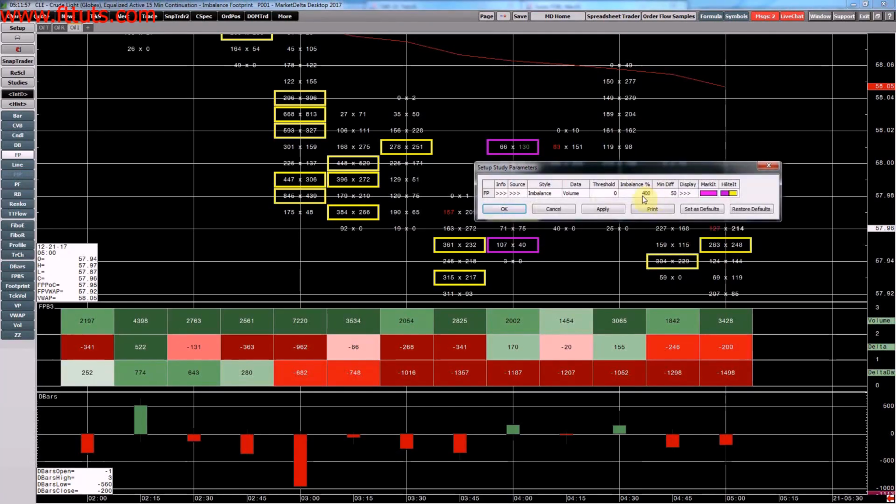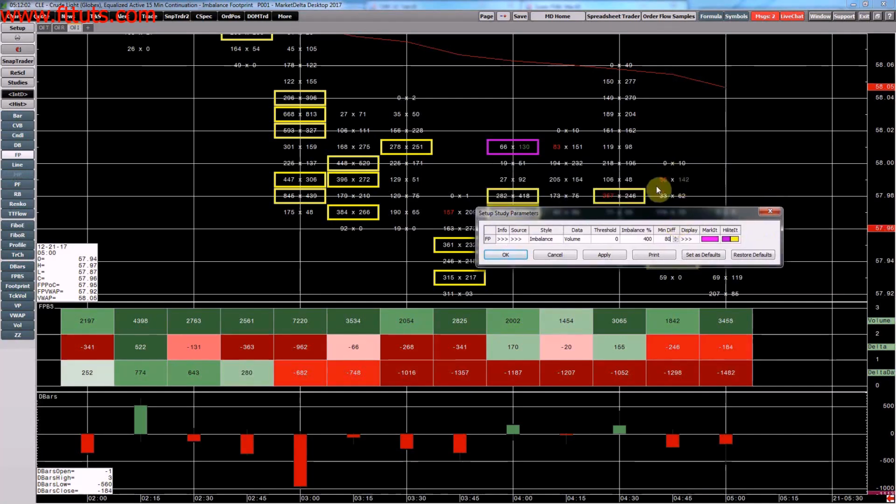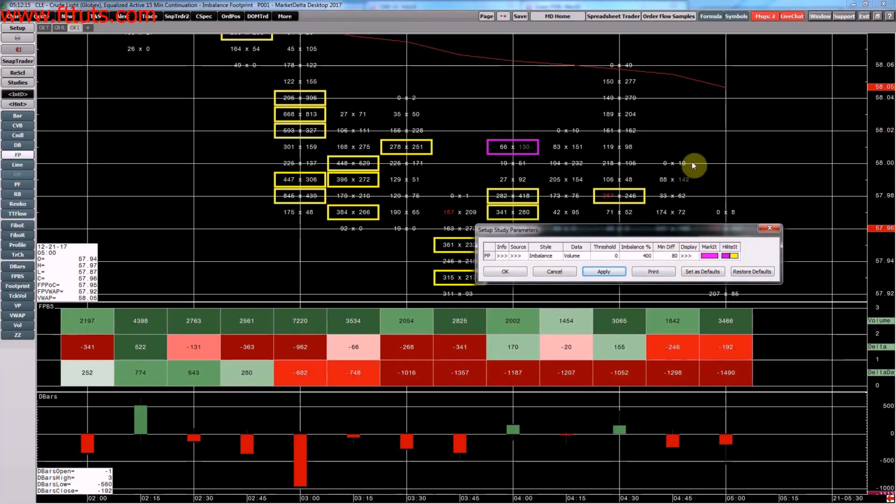So if I made, let's say, a difference of 80, you'll notice as soon as I apply, that imbalance disappears. Why? Because the difference between 10 and 88 is 78, which means the minimum difference threshold is not met. So again, that's a way to eliminate some of the imbalances created by small orders.